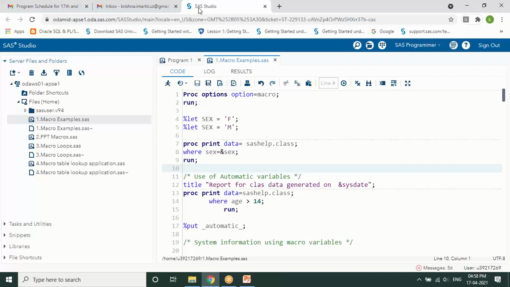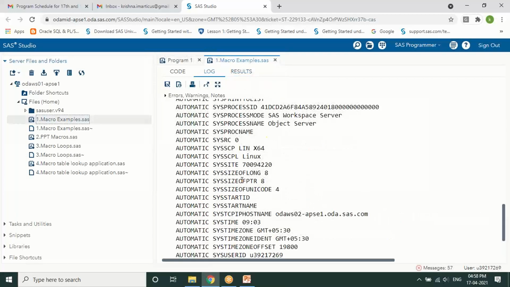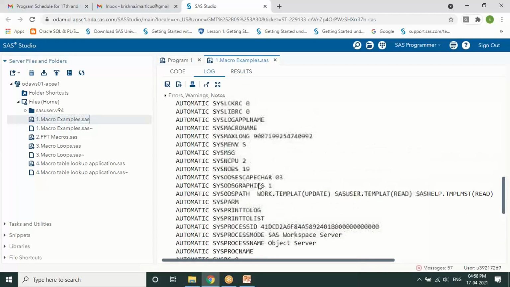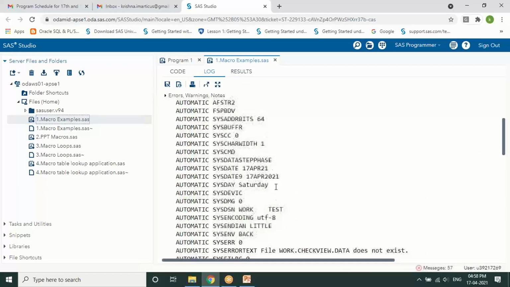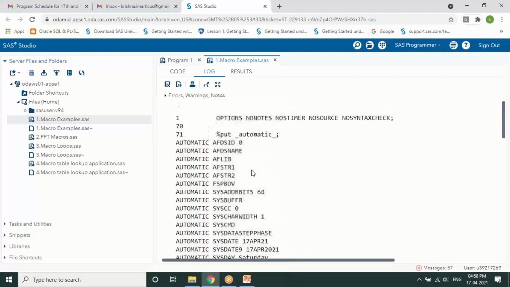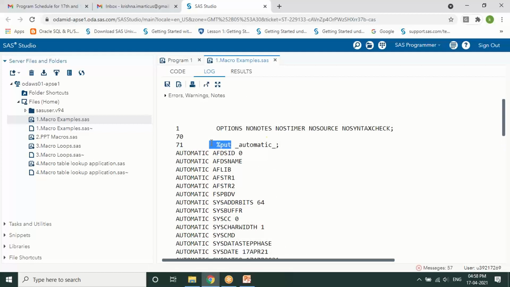Right. Put is nothing but display. Normally we write proc print for displaying anything. Rather than that, we use a put statement for displaying even these values. So you can see here %put _automatic_. Put displays the execution output in the log window. Now we can see there is something called system date, system day, all these are displayed because this is used with a put statement. So put is something like a proc print kind of thing. That's it.